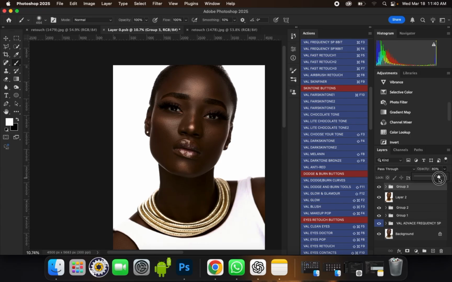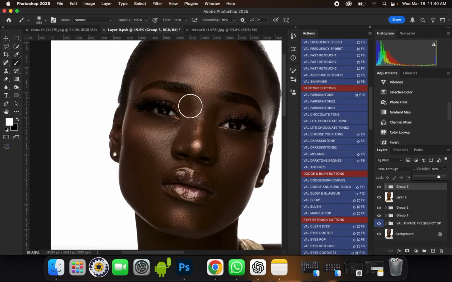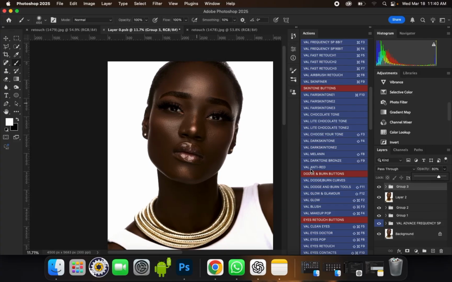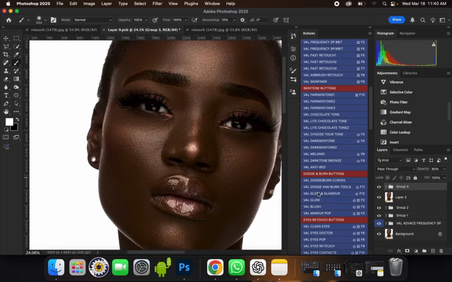Let's leave the opacity around 90. Oh, 90 is too much. So let's leave it around 80. Okay, 80 is nice this way. So now let's merge it, Control E. Let's merge everything here.